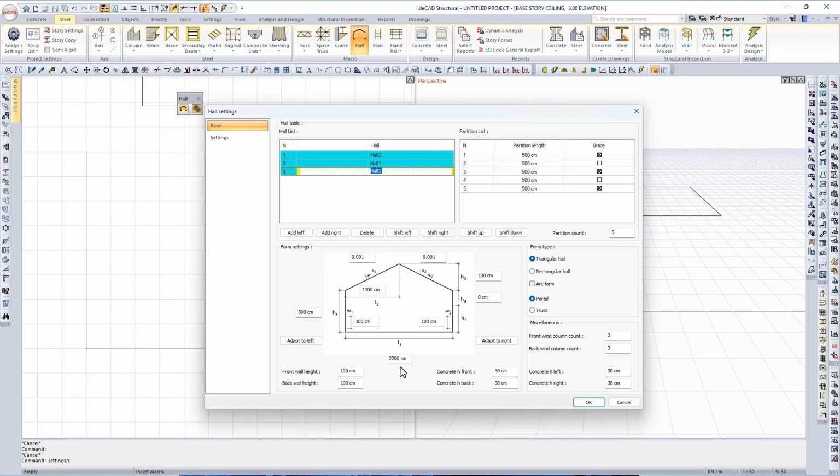Now, let's look at the geometry of this form. The L1 parameter represents the total span of the hall. I set it to 20 meters. L2 refers to the ridge position. I adjusted it to 10 meters, centered. We also have H1, H3, and HD. H1 is the steel column height. Since I'm creating a 3-story building, I set it to 900 centimeters.